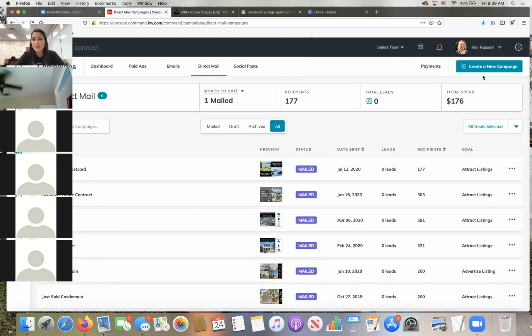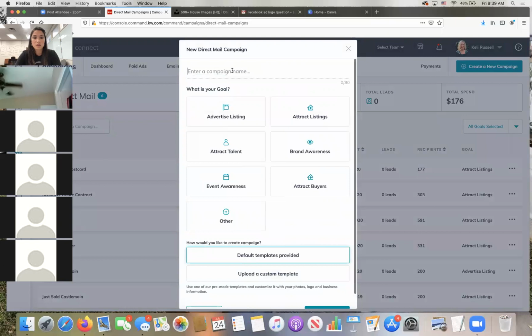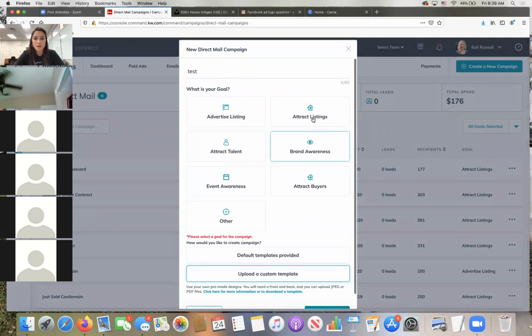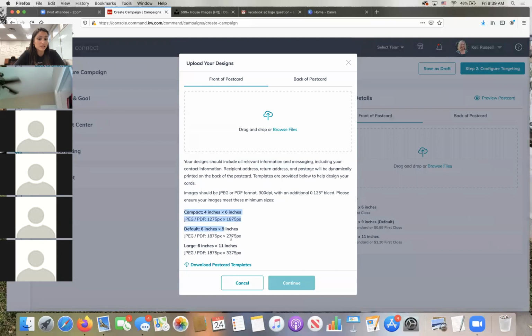Yeah, so we'll do a direct mail test. When I upload a custom template, let me click one of those, it'll actually give me the dimensions here. So that's where I got those pixel numbers from.